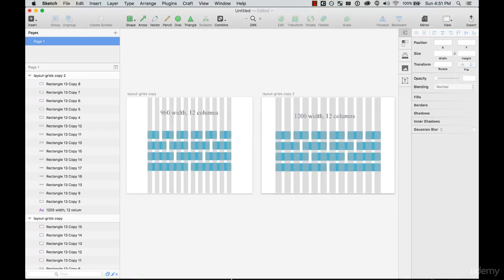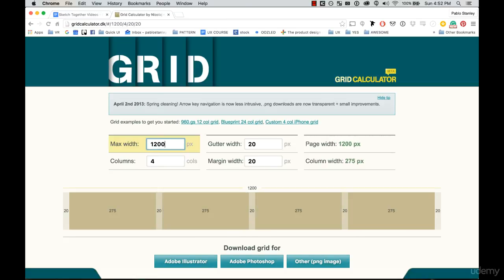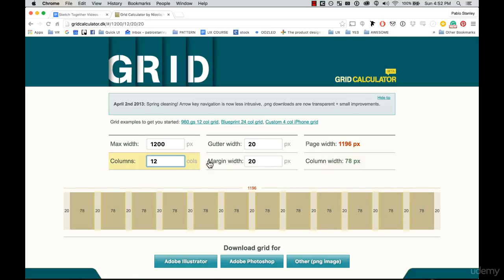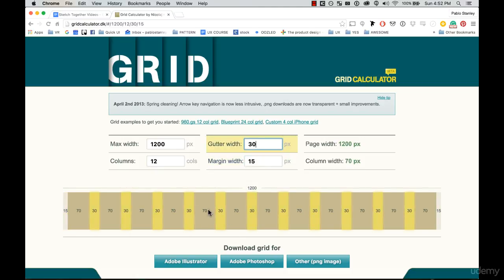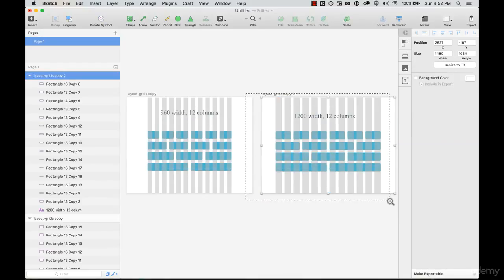Something that comes pretty handy for me is using a website called Grid Calculator. Here I have a calculator that just tells me before I apply something. I can say 1200 pixels, 12 columns, and the gutter width should be 30, and my margins should be half of that, so 15. And see how the column width is 70, and I can see it here, it's 1200 pixels. This is the biggest size when you're using a fixed width on Bootstrap, for example. So I can see that same thing is being applied over here.